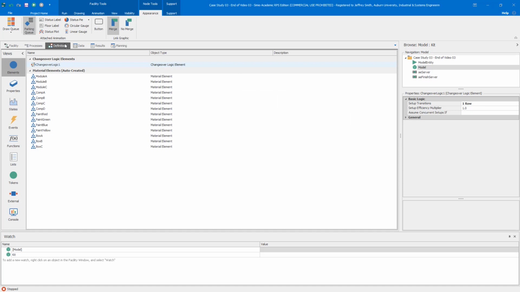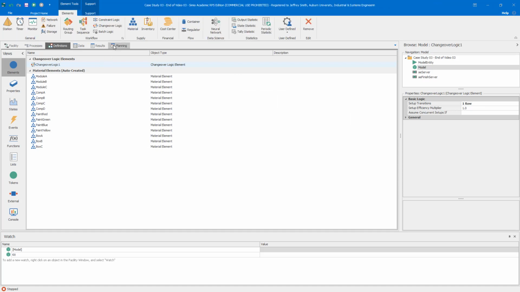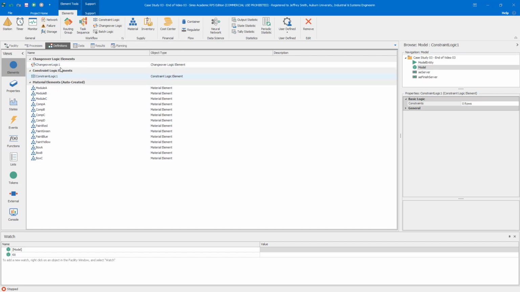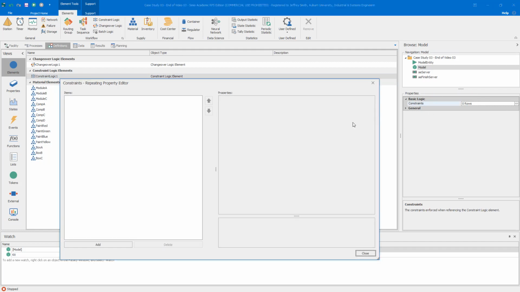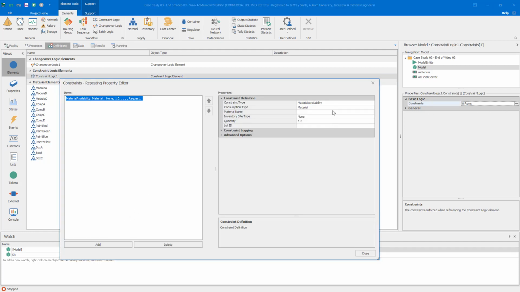And so we do that by using a constraint logic element. So let me go back in and do my constraint logic. There we go, constraint logic element. And we can just pop that open. And the constraint logic we want to apply is material availability. So there it is, material availability. And this is a two-step process here. First, we need to right-click here and set reference to component material. There we go, bill of materials, component material.